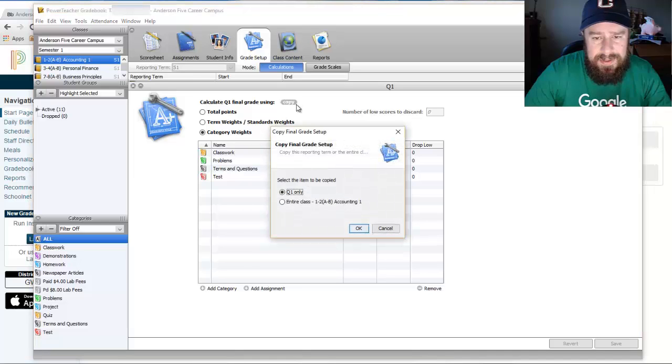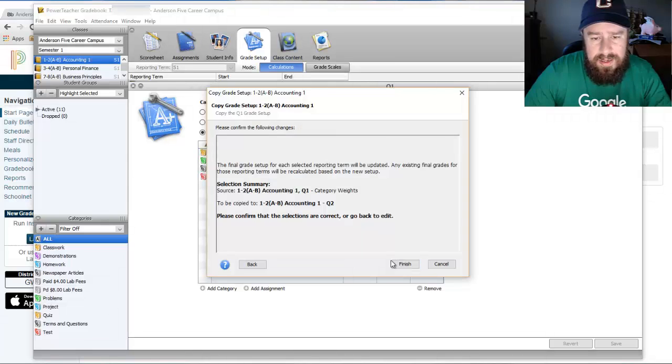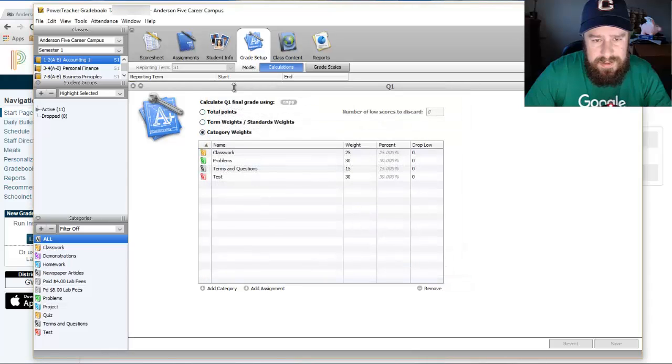I can now copy this. I want to copy Q1 only, and I hit OK. And now I can say, okay, I want Q2 to be the exact same. And I hit next, and then it'll tell me everything I'm fixing to do. And then I hit finish, which I'm not going to do because I haven't checked. I don't know if she has quarter one and quarter two set up the same. But that way you only have to set up one quarter at a time, and you don't have to redo it all the time. So we'll cancel out of this.